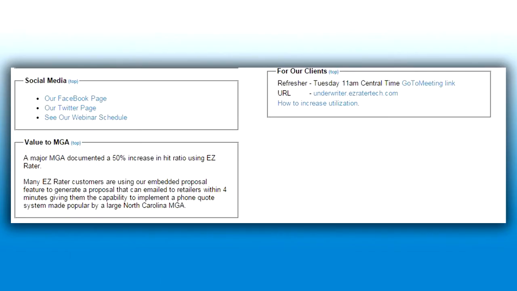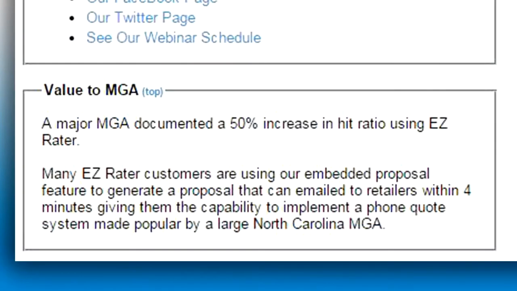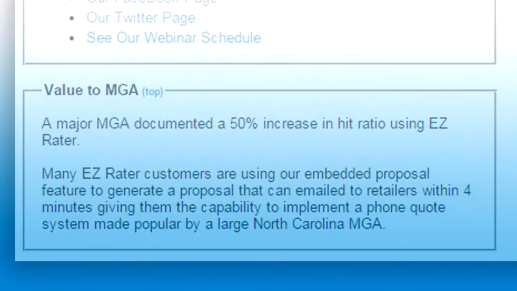One client described how they've seen a 50% increase in hit ratio by using EasyRater, and telling retailers the premiums for all their carriers, not just one, showing that they've shopped the market so the retailer doesn't have to check with another wholesaler.